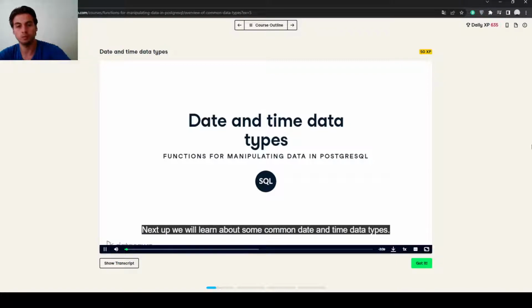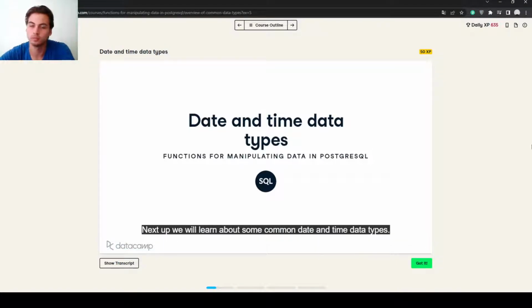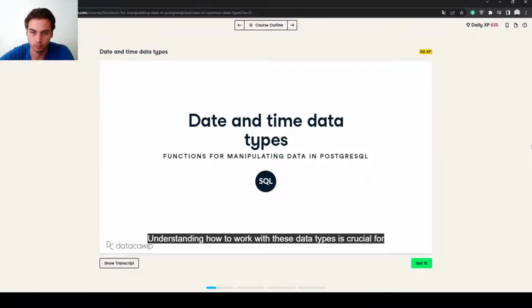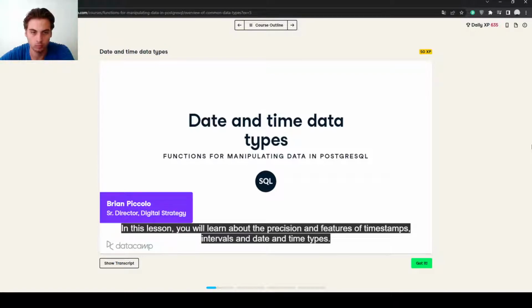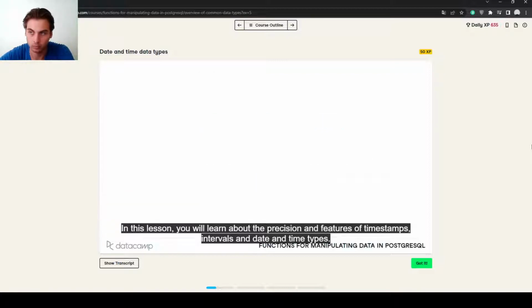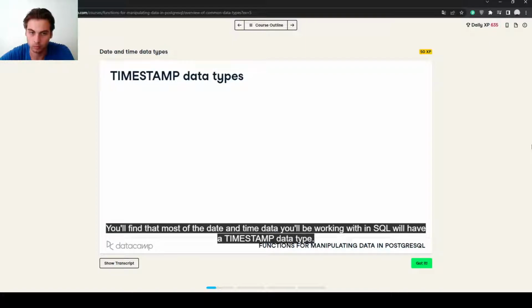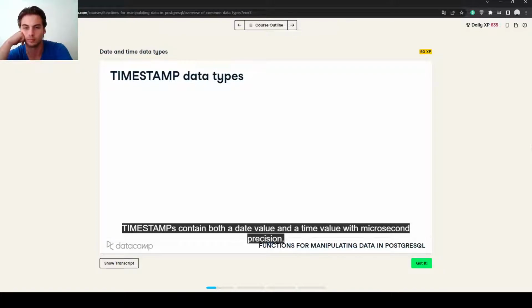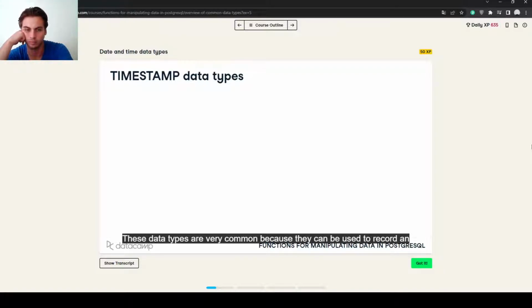Нормально. Next up, we will learn about some common date and time data types. Understanding how to work with these data types is crucial for preparing and extracting data for machine learning and data science. In this lesson, you will learn about the precision and features of timestamps, intervals, and date and time types. You'll find that most of the date and time data you'll be working with in SQL will have a timestamp data type. Timestamps contain both a date value and a time value with microsecond precision. These data types are very common because they can be used to record an exact point in time, like when a payment was made, or a record was last updated.